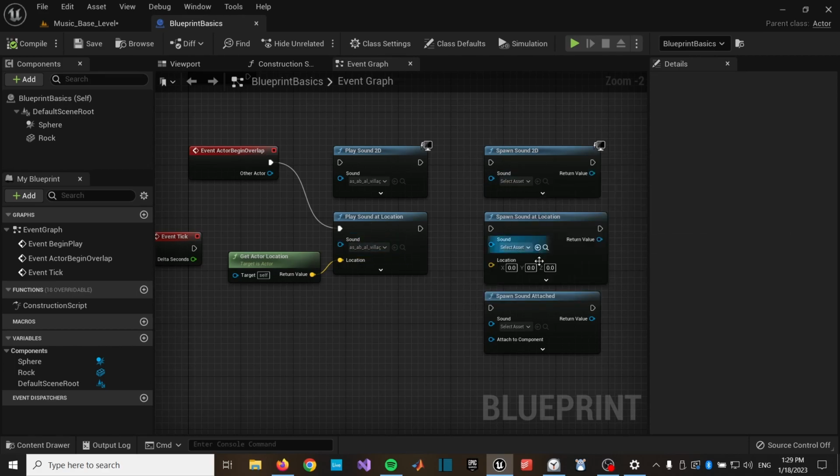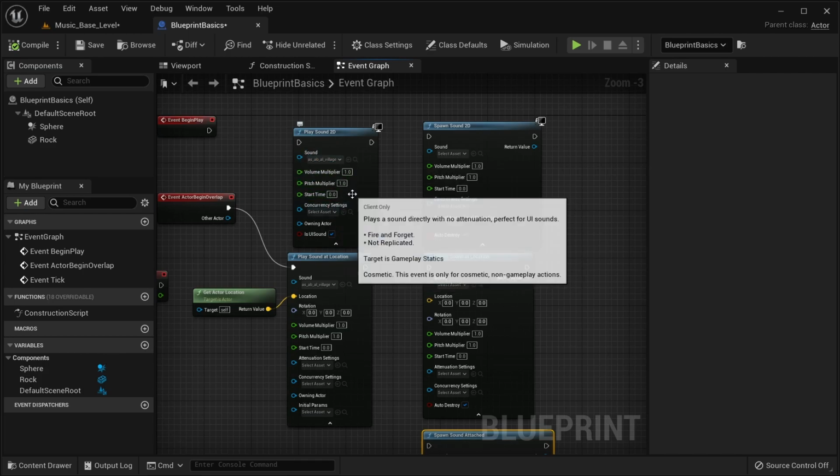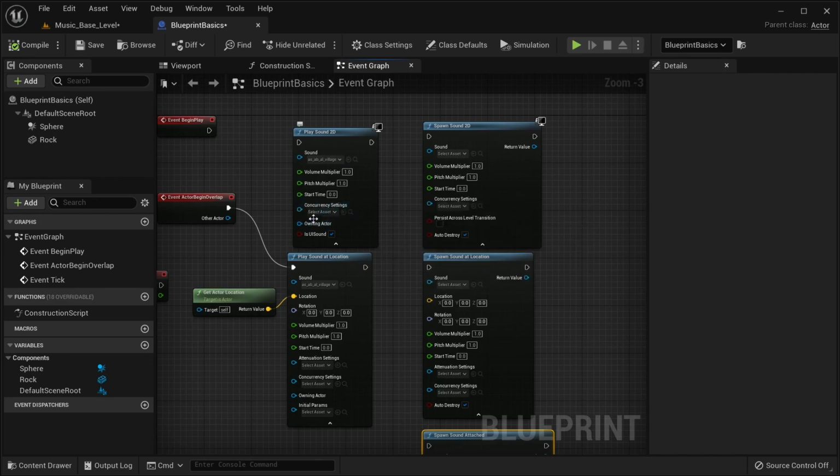While the inputs that you see are the most common ones used with these types of nodes, each of these has hidden settings that we can access by clicking on this down arrow right here. So a few of these settings are shared by every node. We've got the sound, which allows you to pick the sound that you want to play. We've got the volume multiplier, pitch multiplier, as well as start time, which in this case determines where in the sound node you want to start, so how many seconds in. And they all have concurrency settings, which we will be covering in a different tutorial.